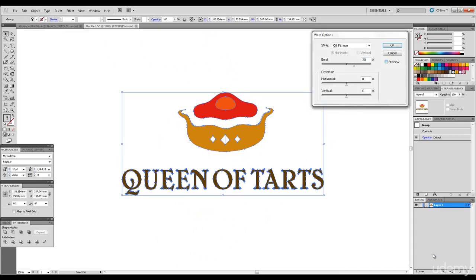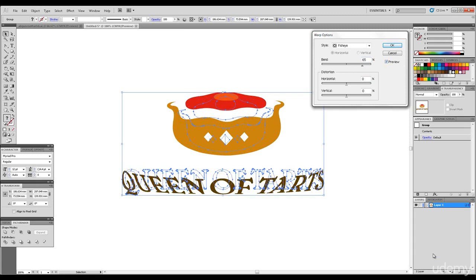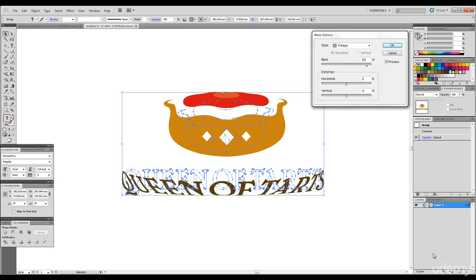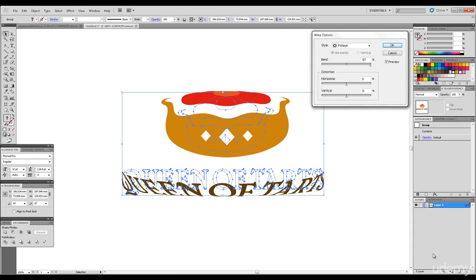Fish Eye. Clicking Preview again. This is like the bulge effect. See here we get a fatter pie, or tart rather.